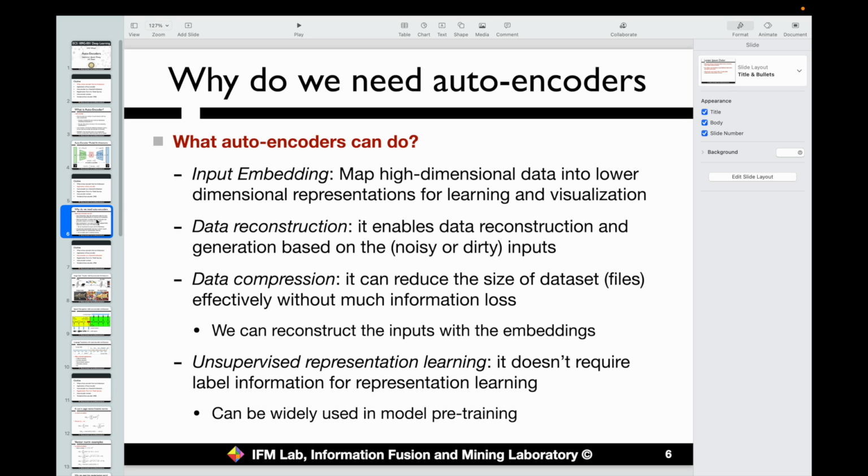For example, we can use an autoencoder for input embeddings. Given inputs with very high-dimensional vectors, we can map this high-dimensional data into a lower-dimensional representation for learning and visualization. Normally in applications, we have data sets with very high-dimensional vector representations, and if we try to do learning or visualization based on them, it will be very time costly, right? Then we may consider whether we can do dimension reduction of this input into some lower-dimensional representations.